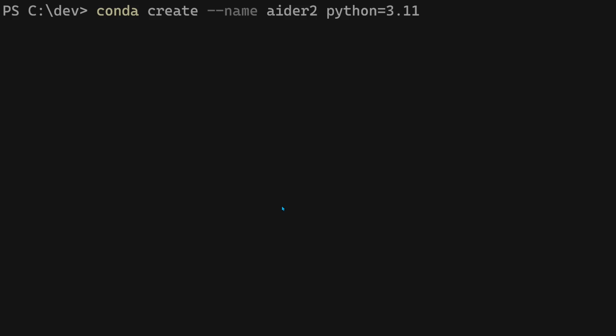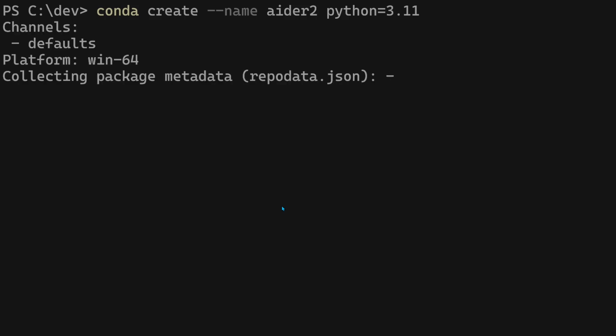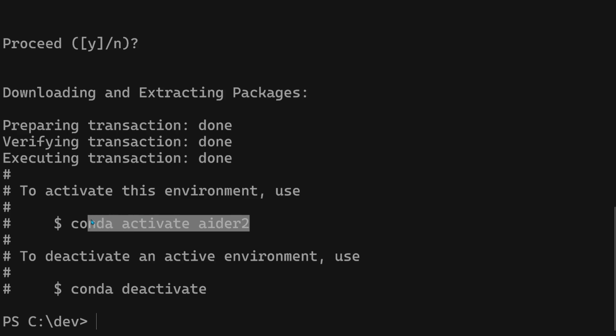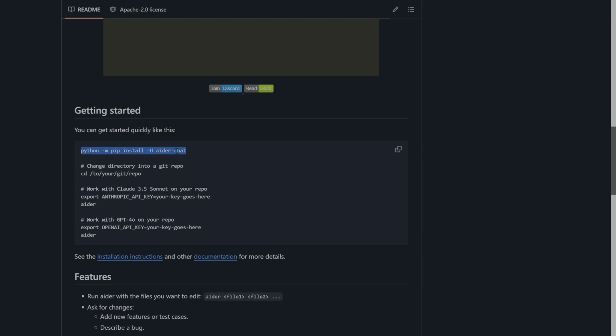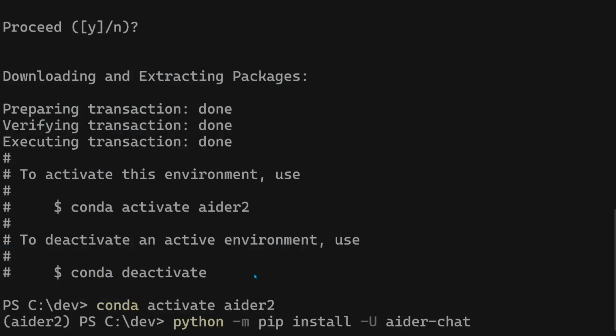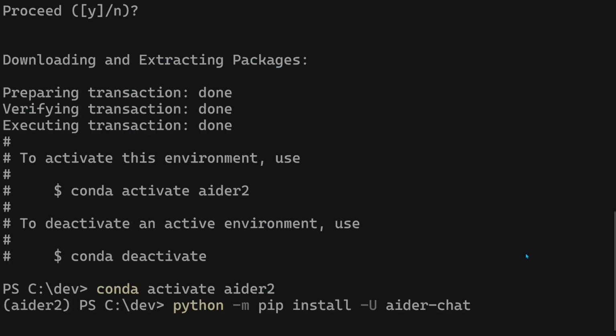After that, conda create the name of your environment and the Python version. Just proceed and then activate the conda environment. After the conda environment has been activated, run the installation of ADA in that particular environment.